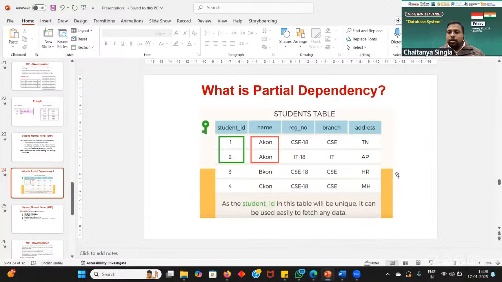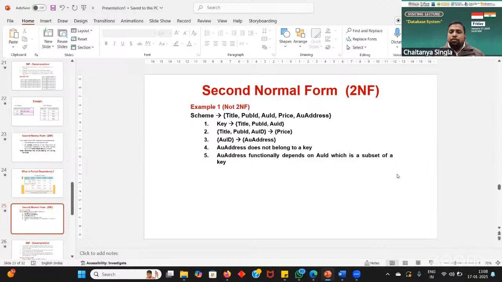If and only if the primary key consists of more than one column, then there exists a partial dependency, otherwise not. To remove this partial dependency, we have normalization. How can we do this? Let's take this with an example.